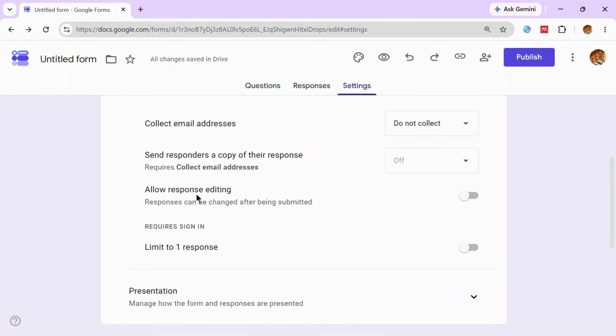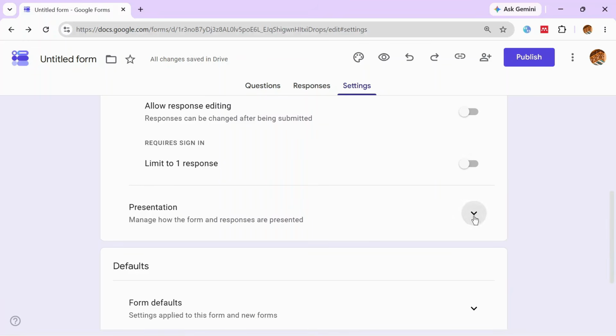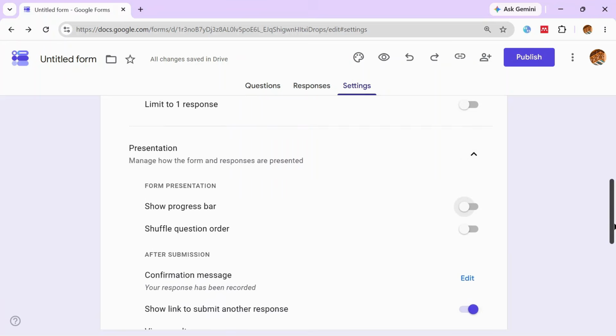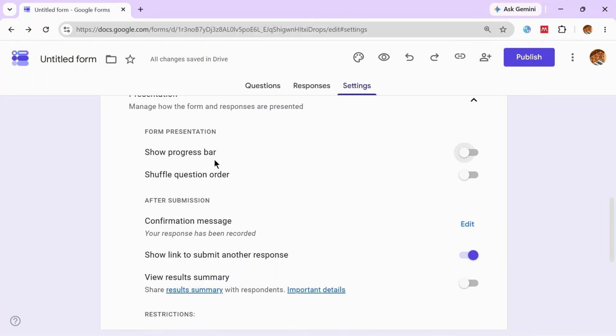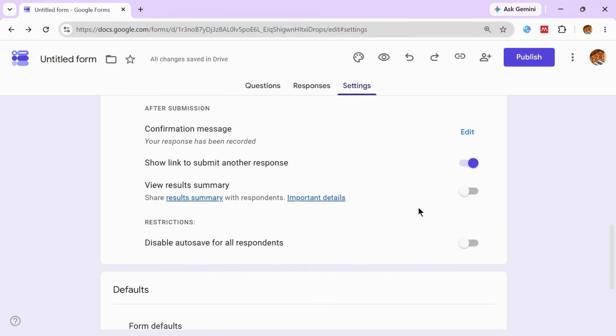You can allow respondents to edit the form, and you can also limit the form to one response per user, which is helpful in controlled surveys or academic settings. In presentation, you will get different options like show progress bar, shuffle question order, then confirmation message, what message should appear once the form is filled. Then you can show a link to submit another response or view result summary.